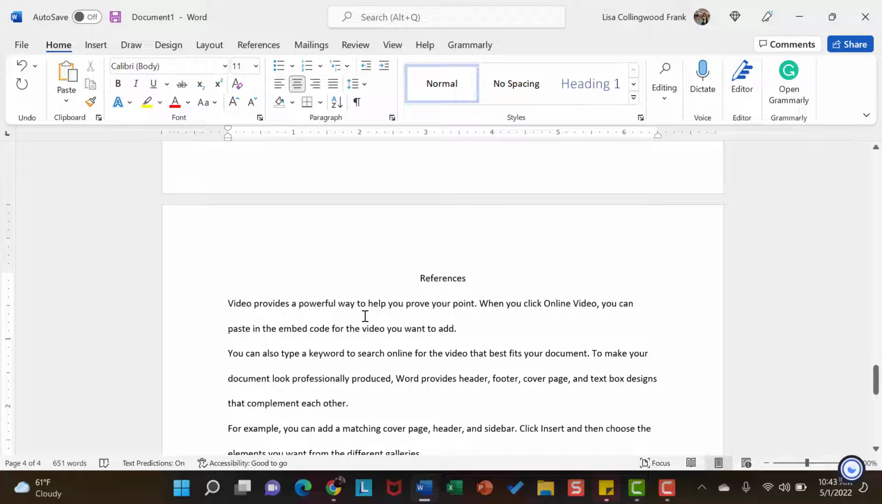So one thing that is typical of the references page, again, double spacing is consistent and there is no additional space between each of your sources. You are just using that double spacing. However, what you want to do with your references is to create what's called a hanging indent.